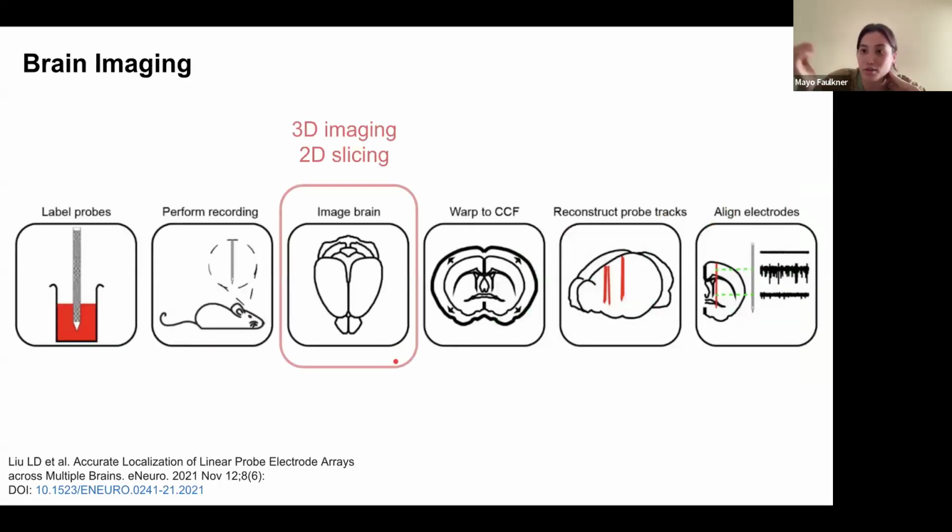Yeah, so once you insert your neuropixels into the brain, perform your recordings, and once you're finished with your experiments, you then sacrifice the animal, perfuse the brain, and fix it. And the next step is then to image that brain. So I'm going to go over some different 3D imaging techniques, but also some 2D imaging techniques just to highlight the fact that all of the subsequent steps, while it's more convenient to have a full 3D reconstruction, can also be done with 2D slices.